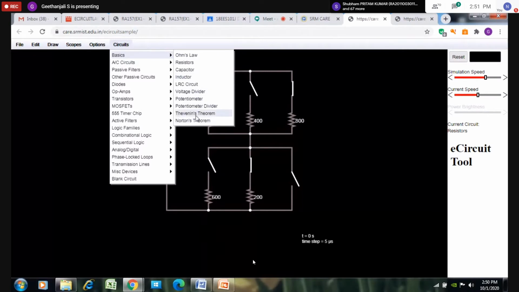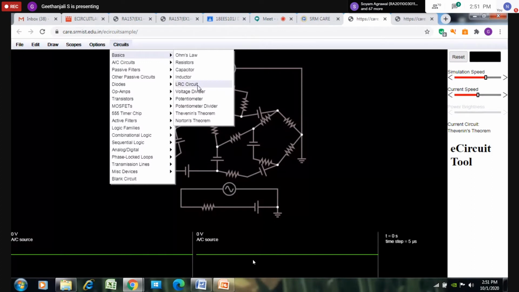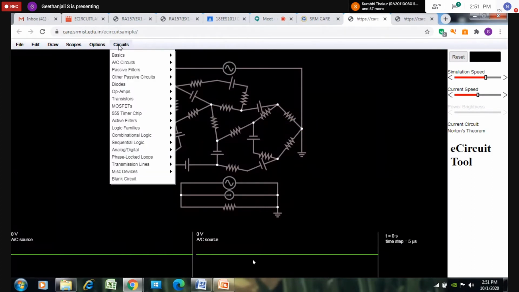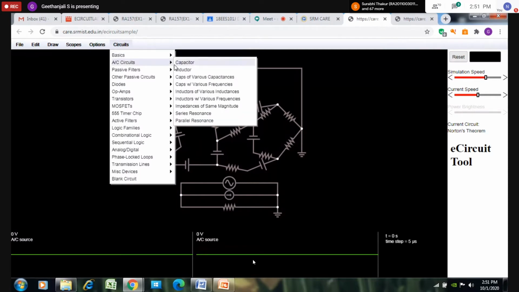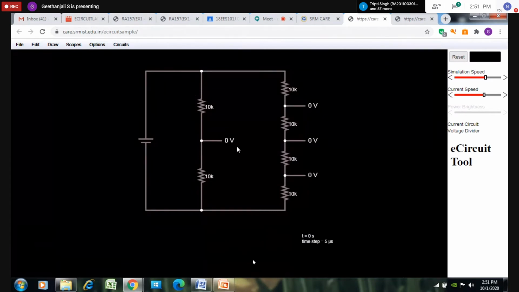Then this is Thevenin's theorem. Then Norton's theorem is also available. So you read what is given in your syllabus alone. For example, in basics they have given the LRC circuit. It is not there in your syllabus. You don't need to read about it. LRC circuit, then voltage divider, it is there in your syllabus. You can practice. I will tell you how to practice and all.